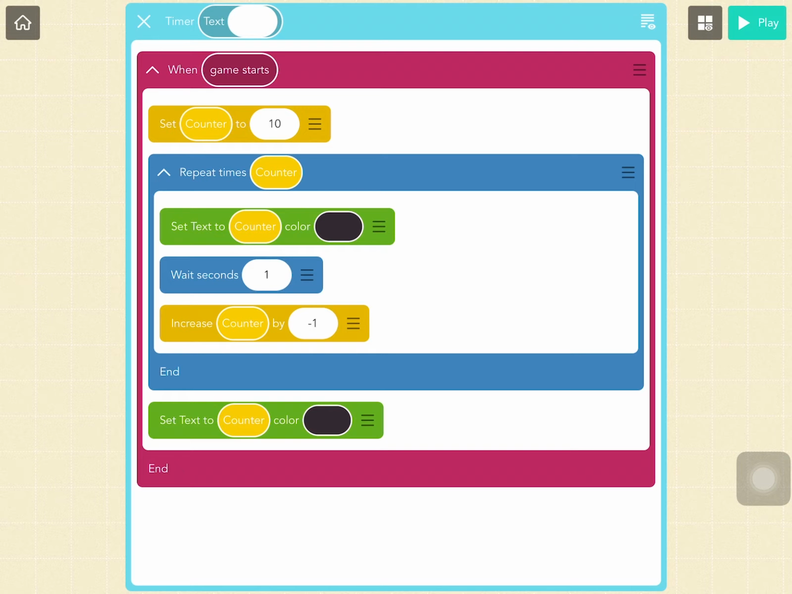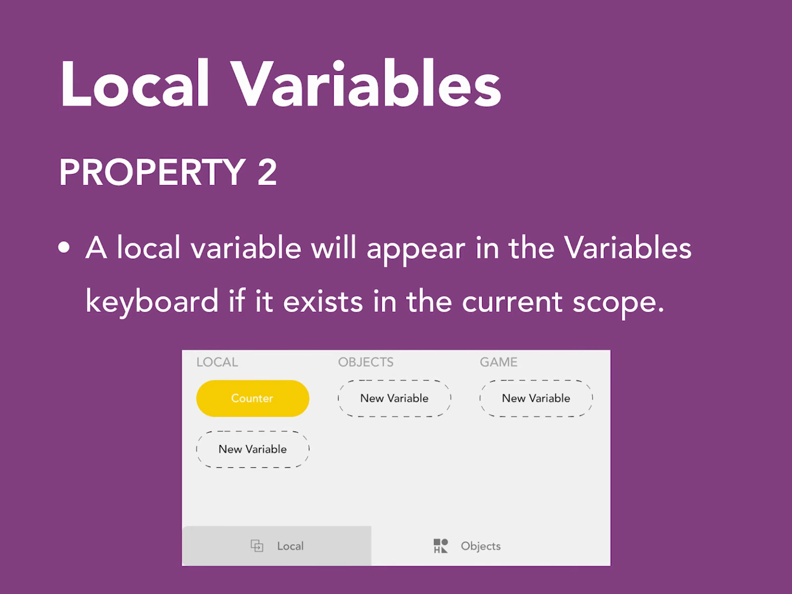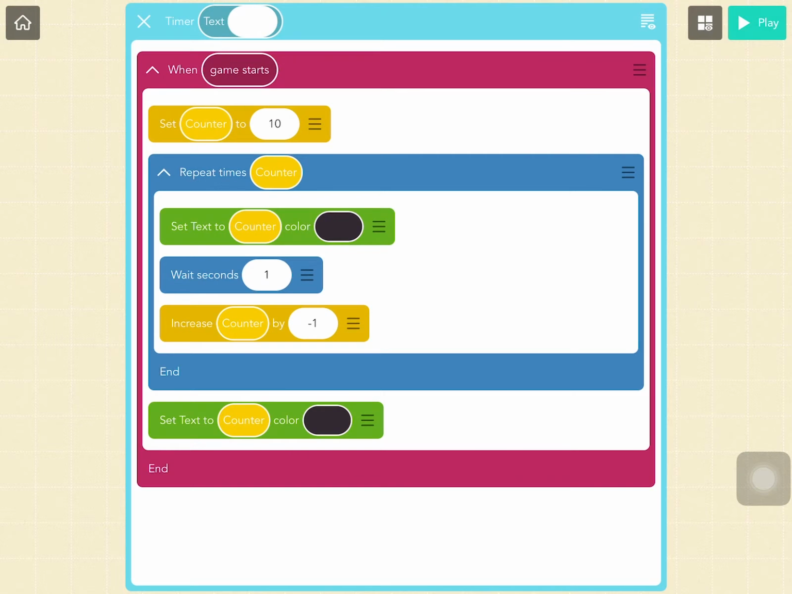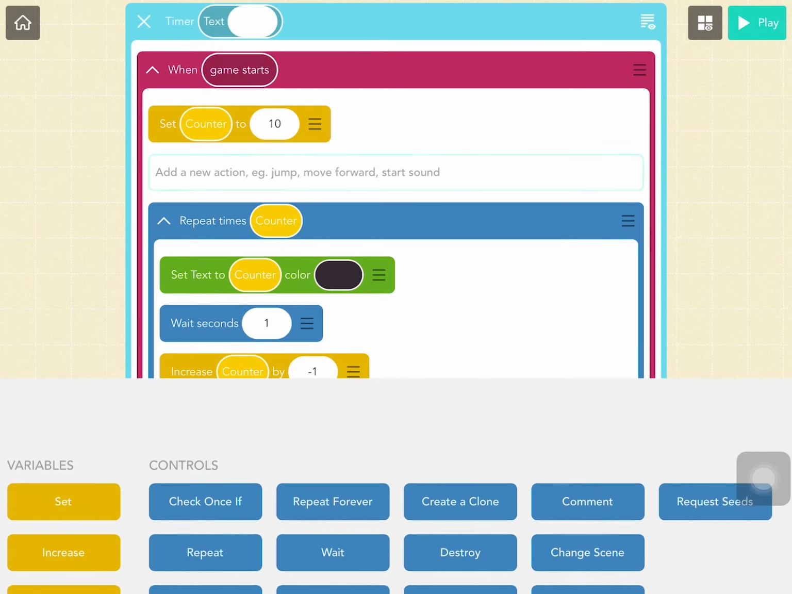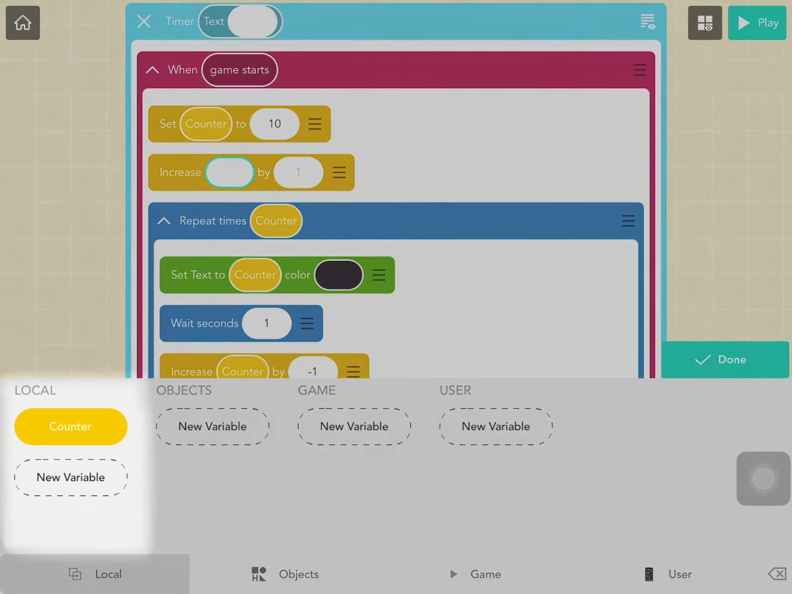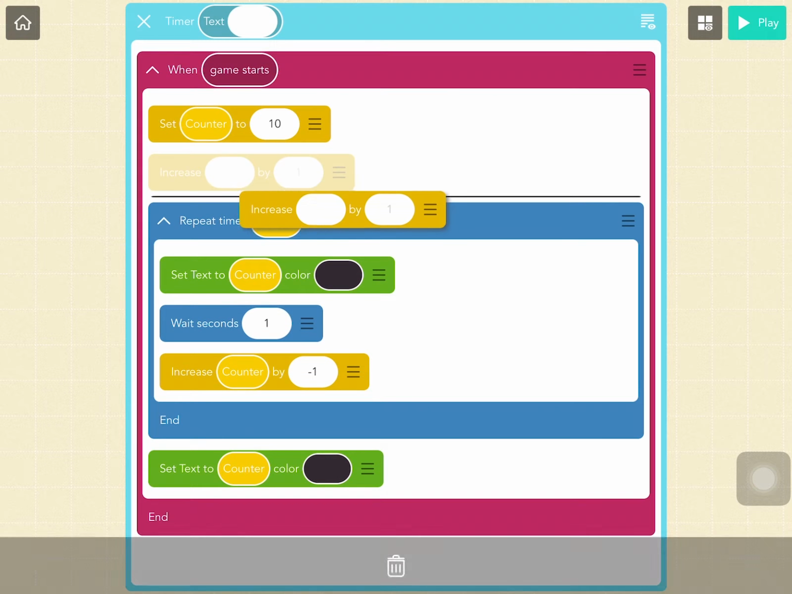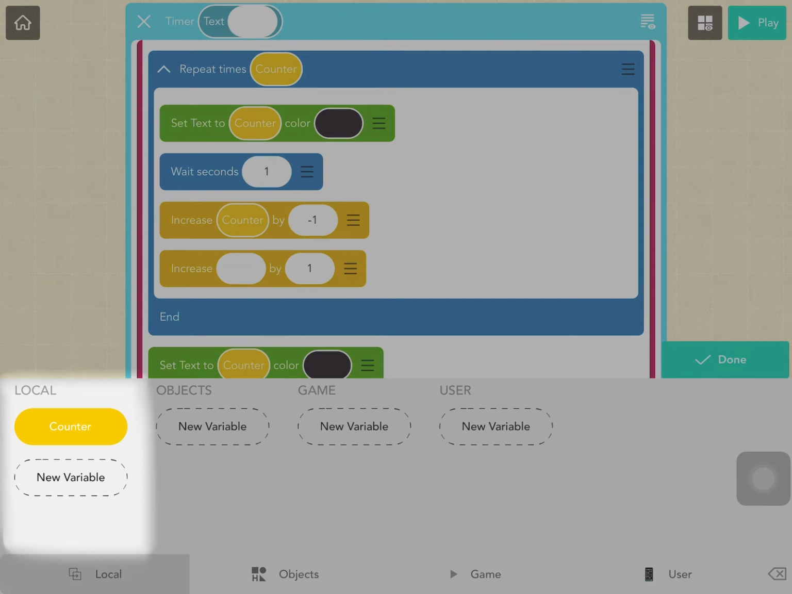This leads us to property 2 of local variables. A local variable will appear in the variables keyboard if it exists in the current scope. I'll use an empty increase variable block to let you see the variables keyboard. When I check the variables keyboard in the first when game starts container and in the repeat container, the counter local variable appears in the variables keyboard.